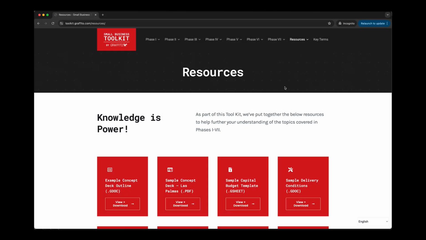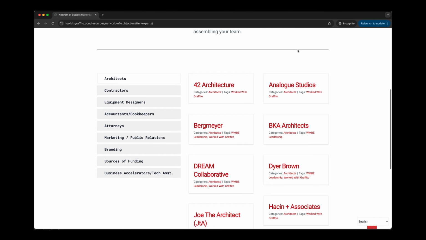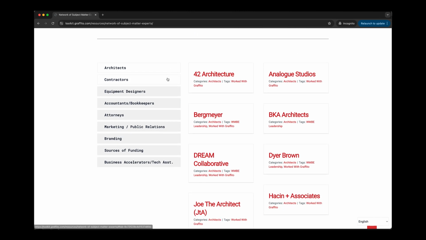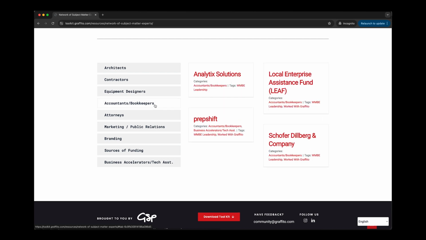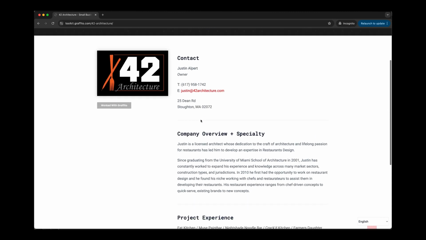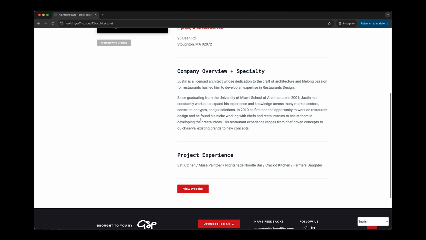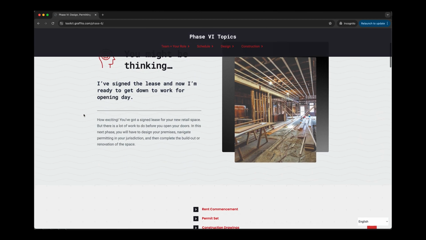One of our most helpful resources is our network of subject matter experts, which is a directory of experts in a variety of industries who can help you in your retail leasing journey. This list is continuously growing, and while we are familiar with the companies listed here, we have not worked directly with all of them, and therefore, we encourage you to do your own due diligence when assembling your team. Click into any of the listings to view more info about these companies. And if you have any recommendations you'd like for us to consider including in the directory, please reach out to us at community@graffito.com.